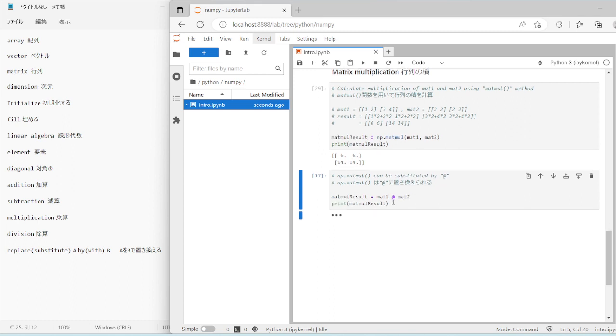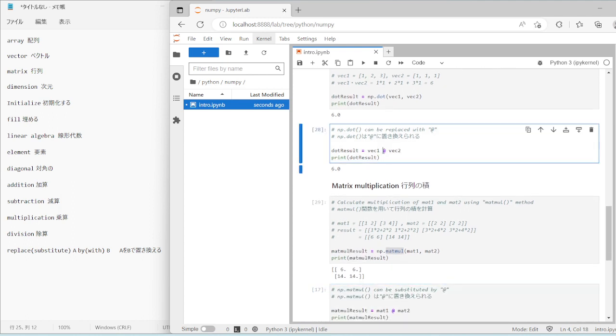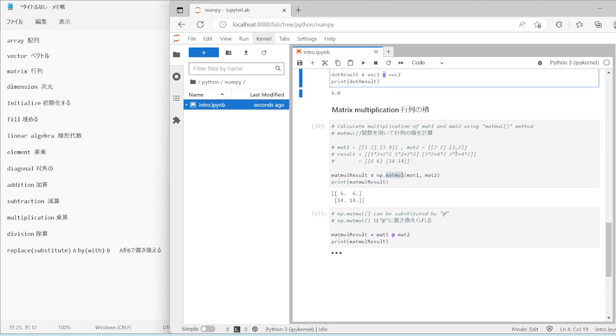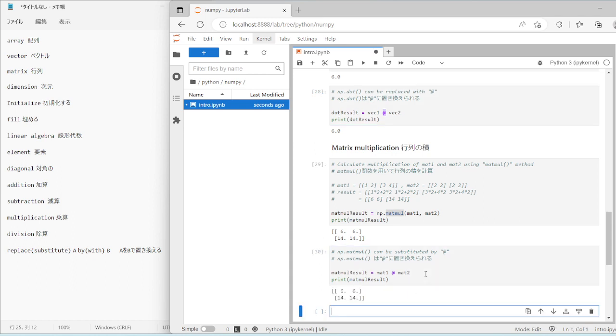And again, this matmul method can be substituted by the at symbol, same as the dot product of vectors, and it returns the same result.